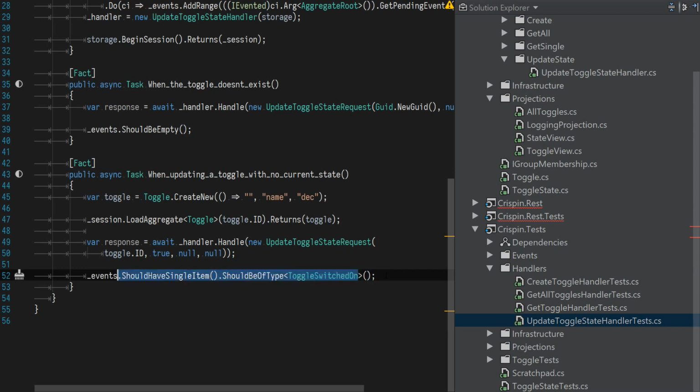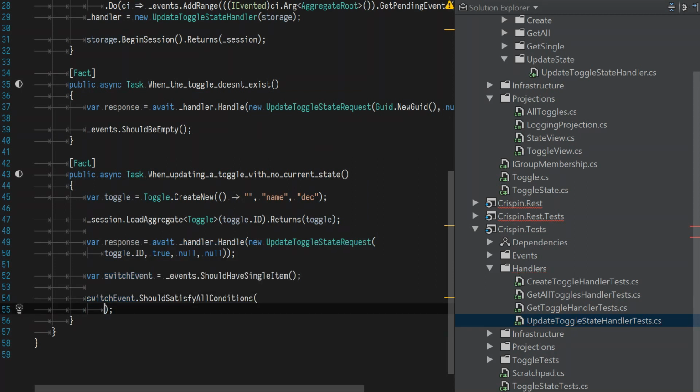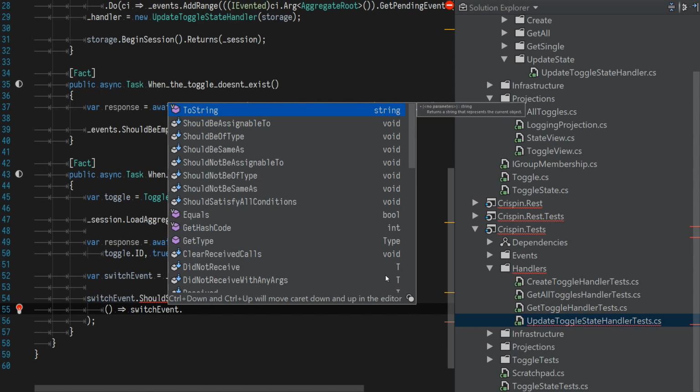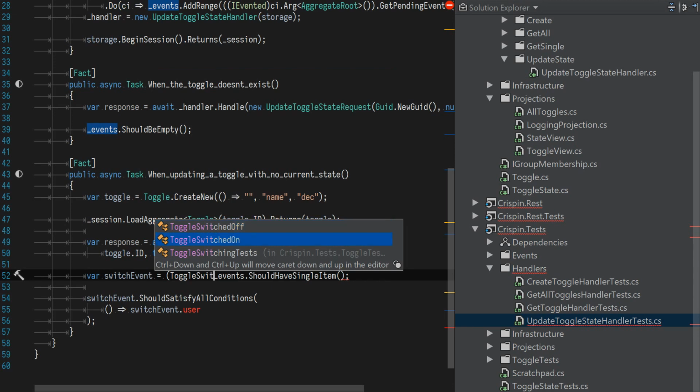Let's do this and do that. Our event, switch event, and then we'll do switch event should satisfy all conditions. Switch event dot user. Oh yeah, I need to cast it. Switch toggle switched on.